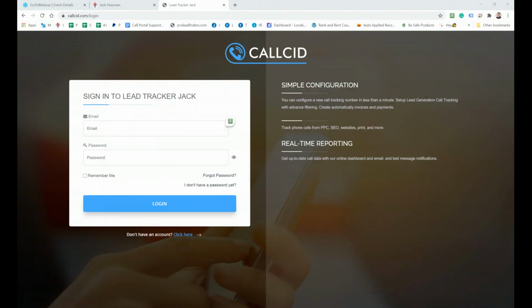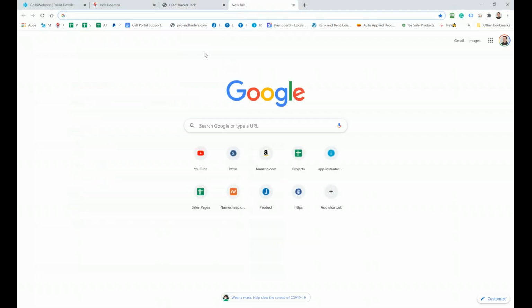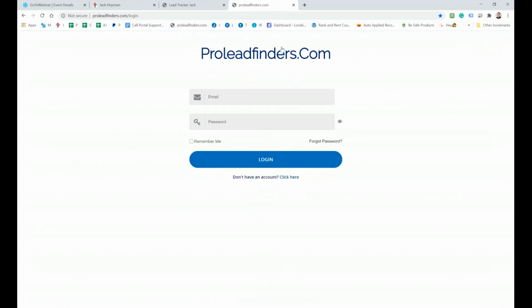Basically, when you log in, you see something like this. Can I see this screen with the call portal? Silent Lead Tracker Jack, simple configuration. You can also, if you order, just very simply, have your own domain, and I will show you in a second how to order it. It will show a pretty clean call portal login, which you can use for your clients to log in and look up their calls.